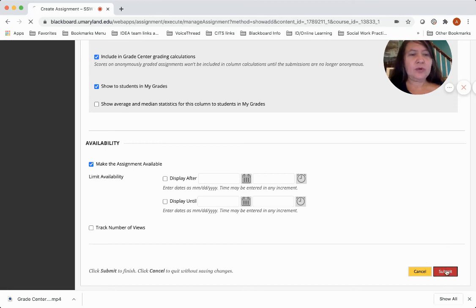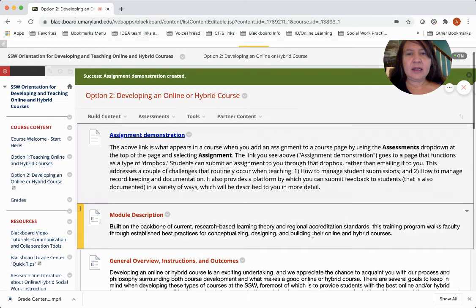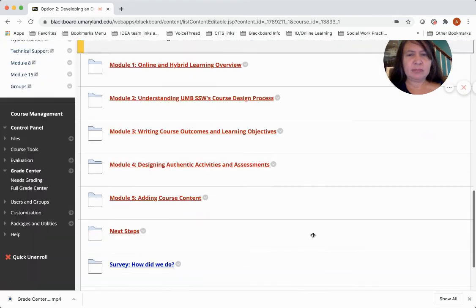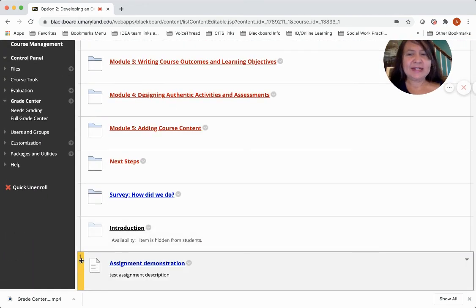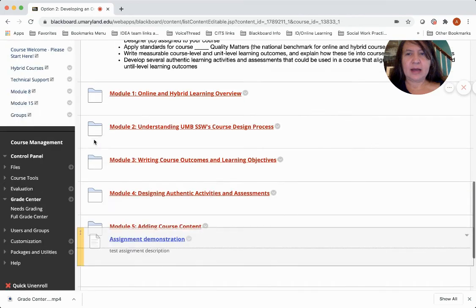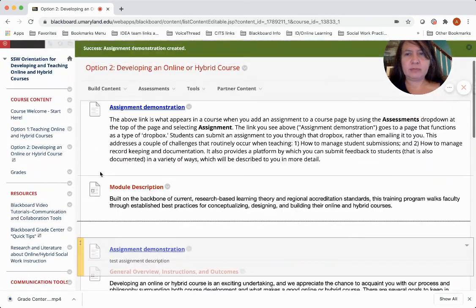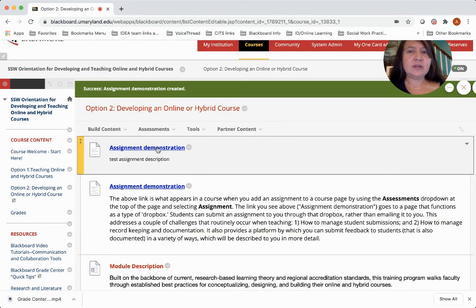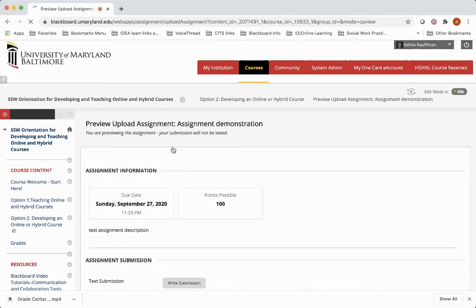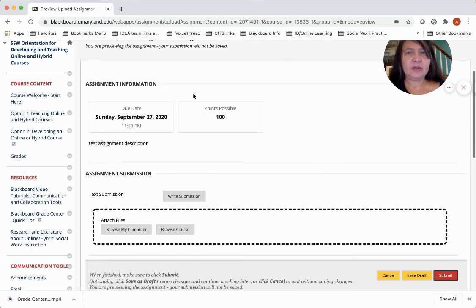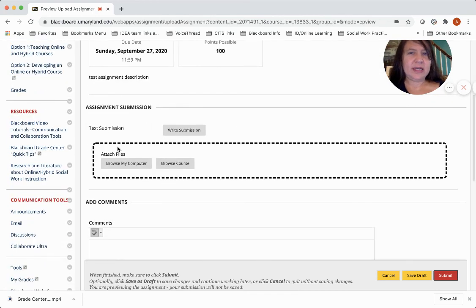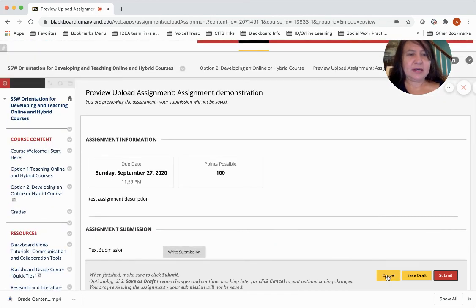And so you can click submit. And whenever you submit something, it always comes up at the end. So if you want to move it around, of course, you can move it up to the top. And then you'll see where the students can click in there, and then they can see the due date and the points possible, and again, submit their assignment.